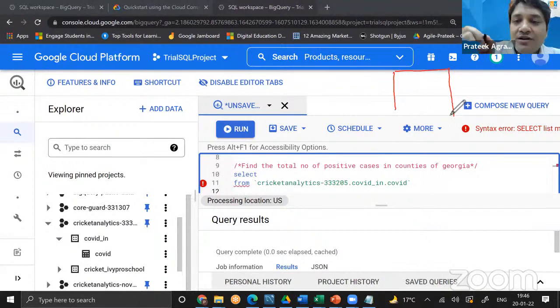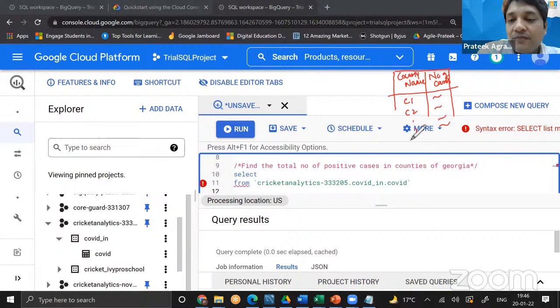So the ideal output here will be what? Total number of cases in counties of Georgia. So Georgia is a province name, right? So there'll be county name, and then it will be number of cases. So let's say county name 1, county name 2, and so forth, and count. Is it making sense?